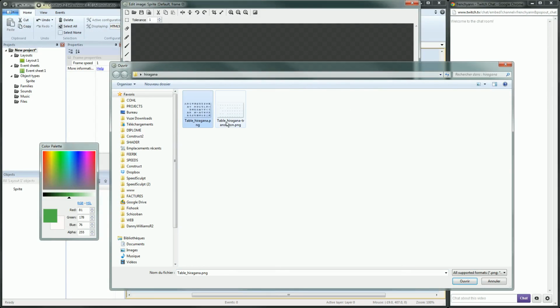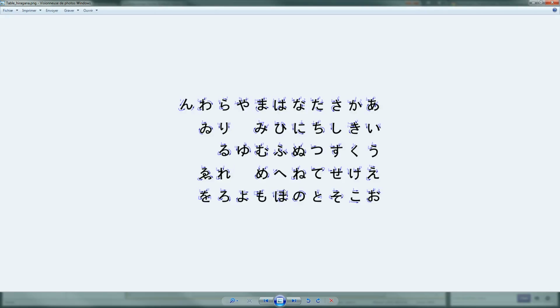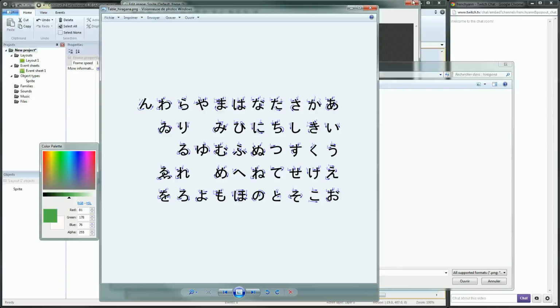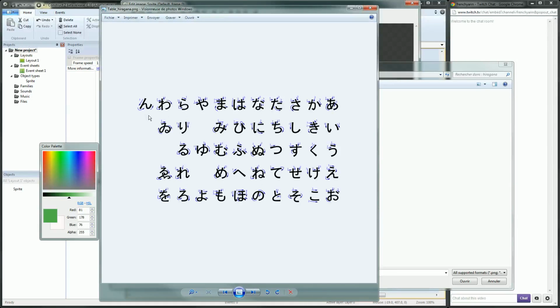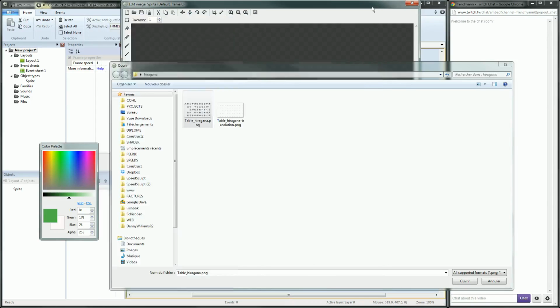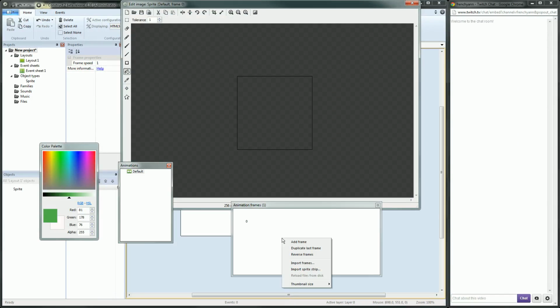I have my hiragana here. They're open. They are like this in one file. And in the other, I have the corresponding pronunciation: n, wa, ra, ya, ma, ha, na, ta, sa, ka, etc. And they are exactly matching. This way, I can just import them as sprite strips.